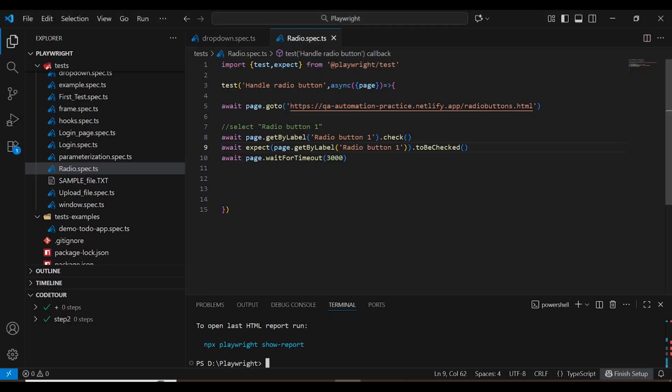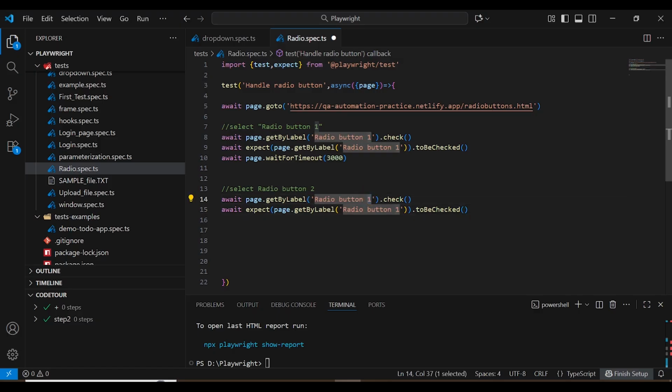Now select radio button 2. We can copy this line of code and just change here to radio button 2, radio button 2, and here dot toBeChecked for clicking on radio button 2.